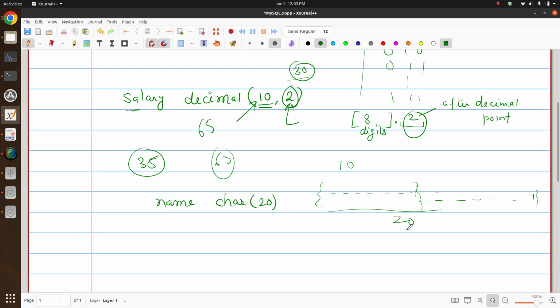So now you observe what is happening here. If you store a string that has less than the length you are given, automatically some spaces will be prefixed before your string, and then your string will be stored. So ultimately the database will take the full length of 20 bytes or 20 characters. So if the length is less, it will add additional characters to your string to make it 20, and then it will store the string.